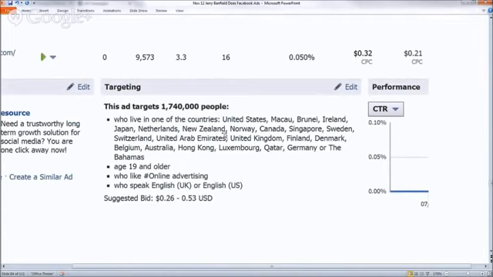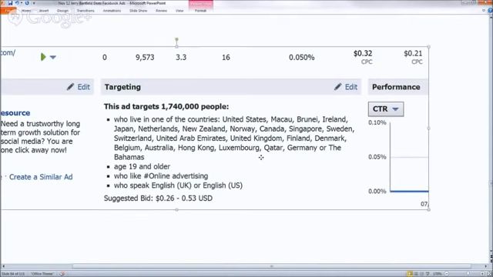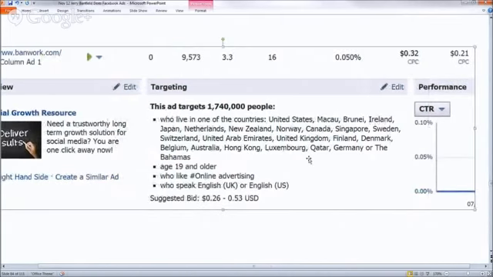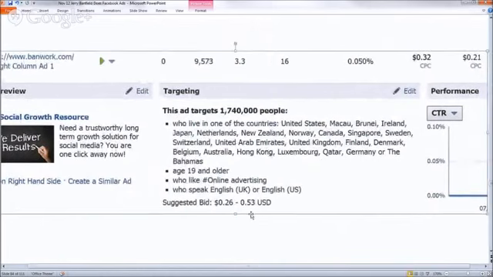Now, this doesn't just apply to only targeting low-cost countries. Using more broad country targeting and out-of-the-box targeting, you can still target countries where the wealth and per capita income spending power gives you access to more people for a lower cost.